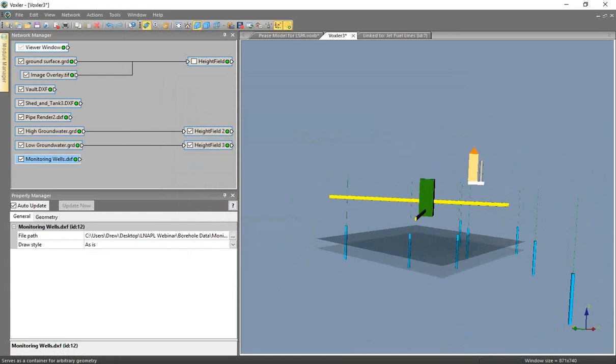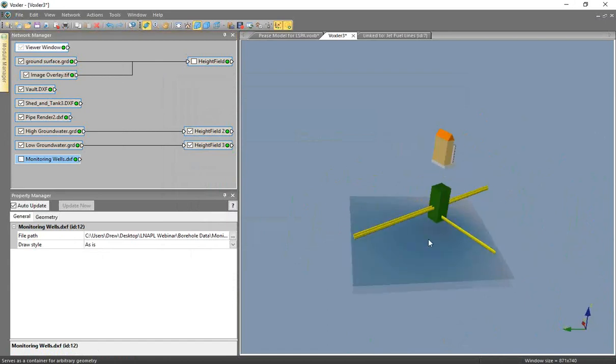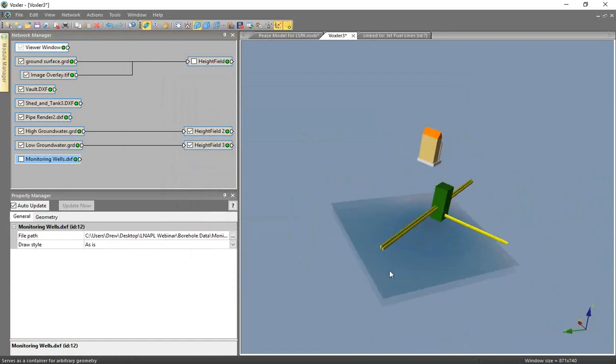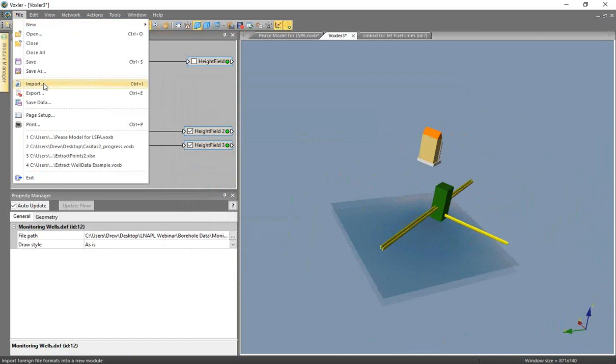Let's really get to importing the meat of the project, which is the borehole data. And before I do so, I'm going to turn these monitoring wells off just so we reduce a little bit of the clutter. And I'm going to go ahead and import the borehole data. So again, I'm going to start this process off by file import.